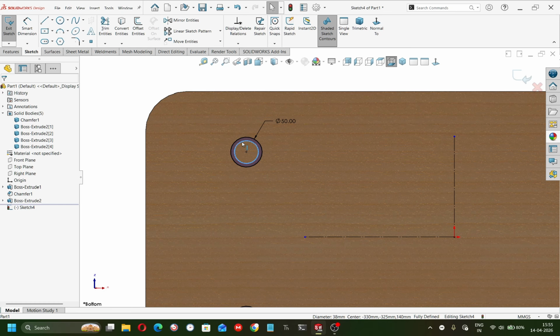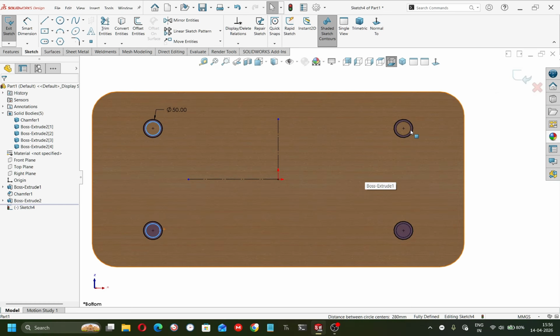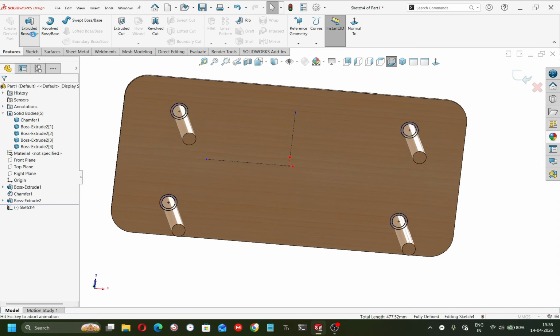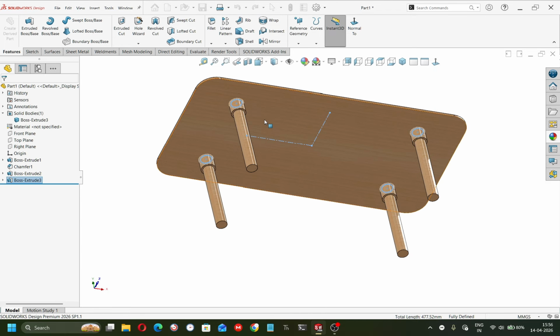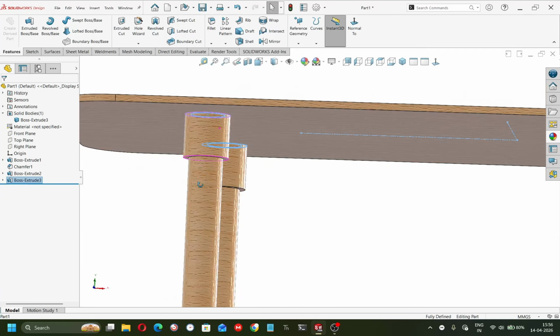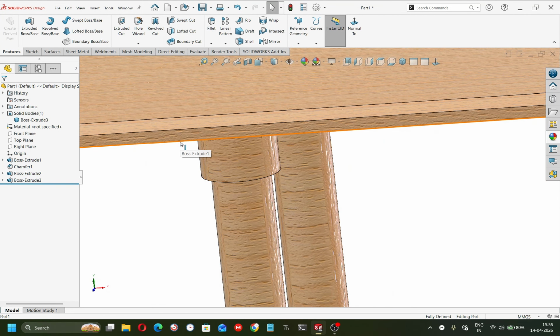Okay, the next step is we have to convert all entities of the 4 legs. Select all of these and convert them, and we are going to thicken these, make it 50 mm. Perfect. So this is the leg support, or middle support rack, you can say.